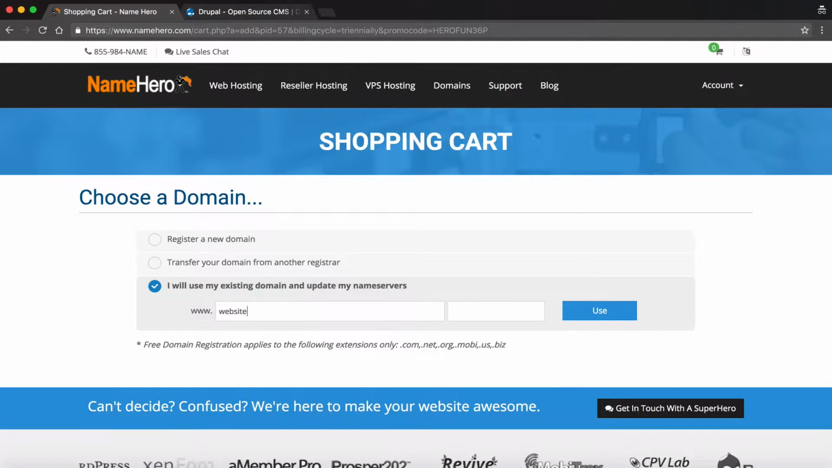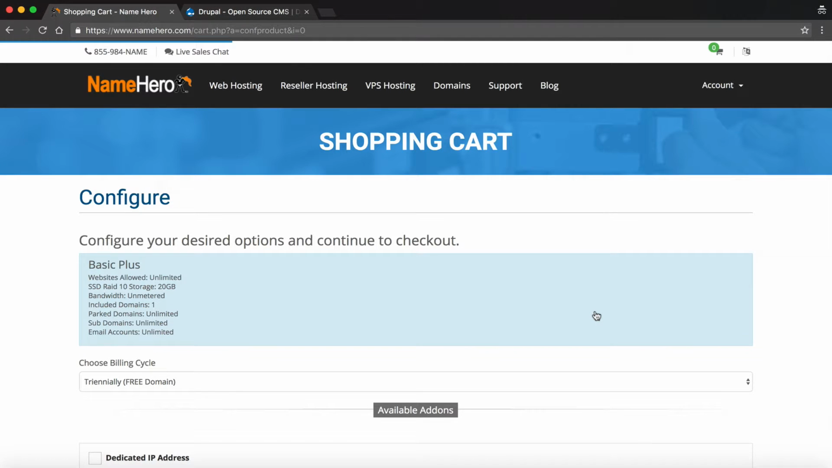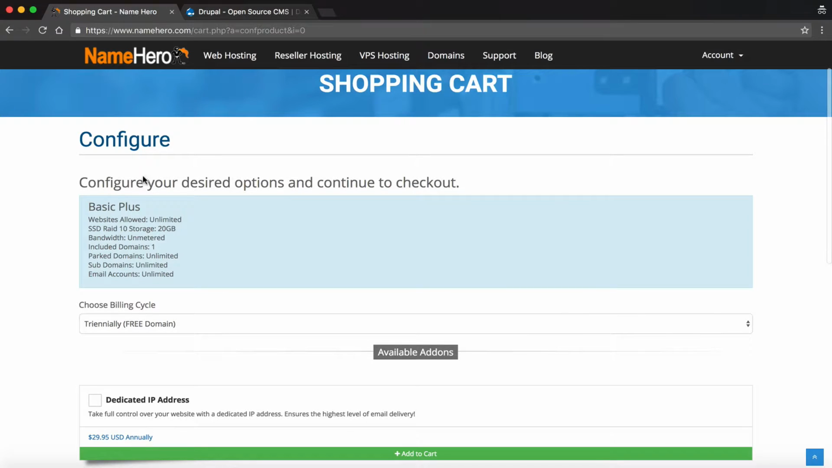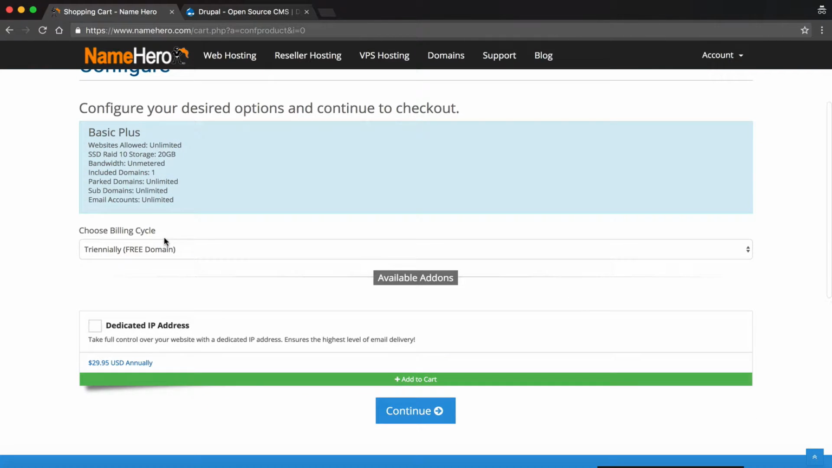So the domain I have is websitehero.net. So I'm going to enter websitehero here, and the .net's going to be in this second text box. I'm going to click Use. And now I'm going to have my options here to check out. So you can see I've got unlimited websites, and I've got 20 gigabytes of storage and unlimited bandwidth and all that good stuff. You can see I've got a free domain. I'm not going to use it right now, but you may want to.